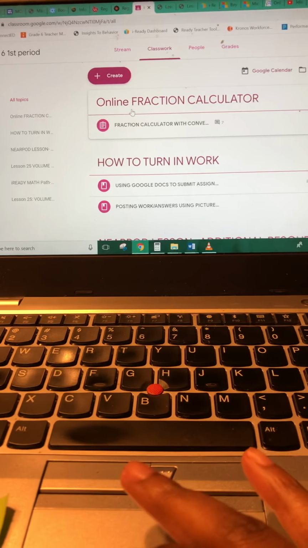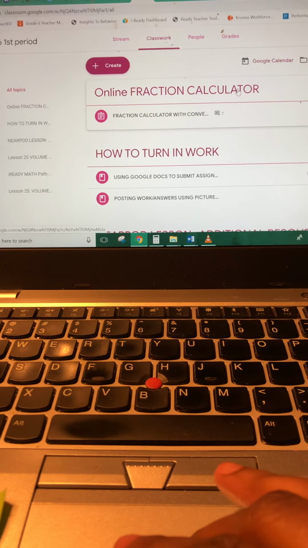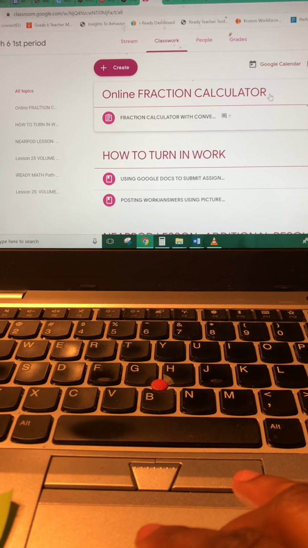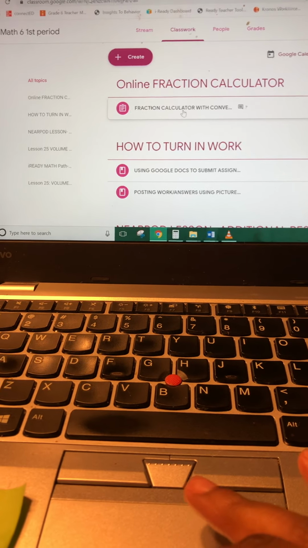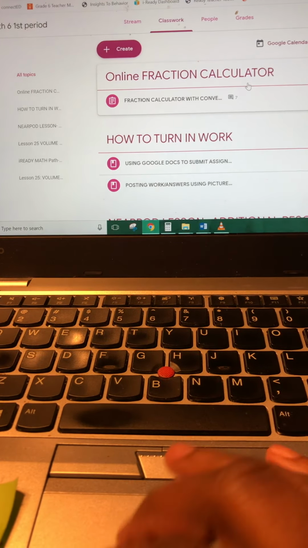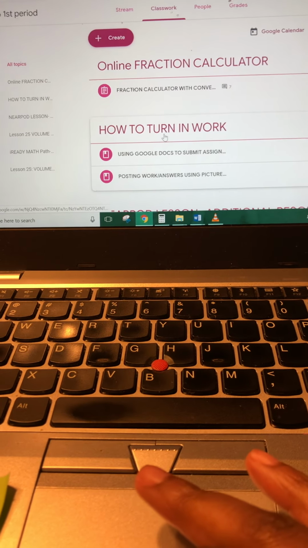Okay, this is that online fraction calculator that I was talking about, where you can use fractions to multiply or find your answers. All you have to do is just click on the website and type in your fractions that way. Okay, the next thing that I have at the top is called how to turn in work.